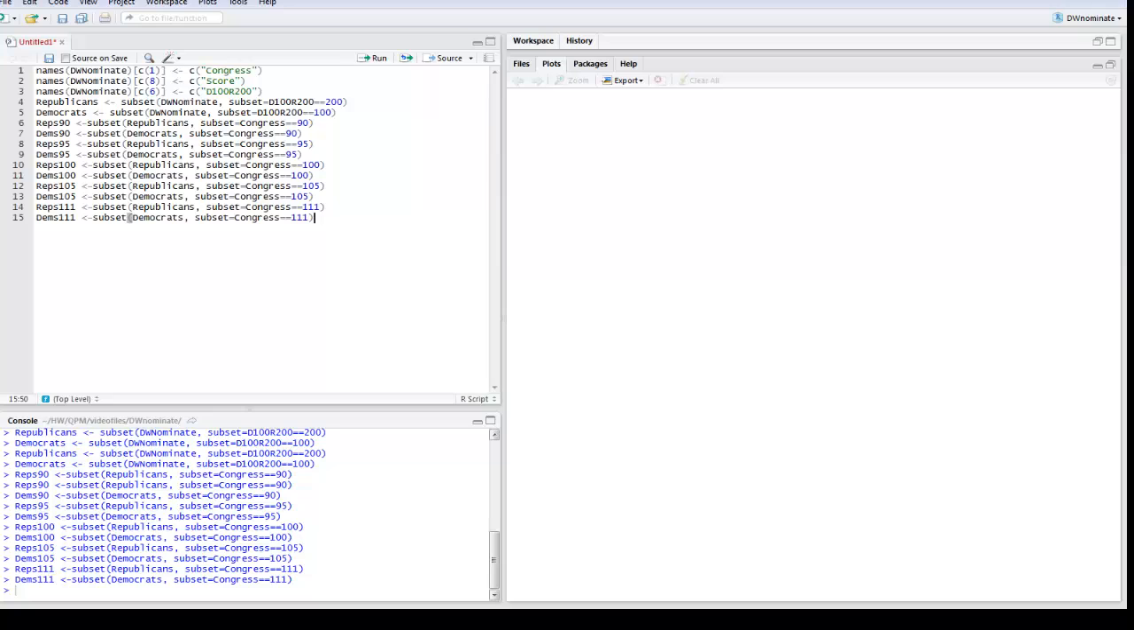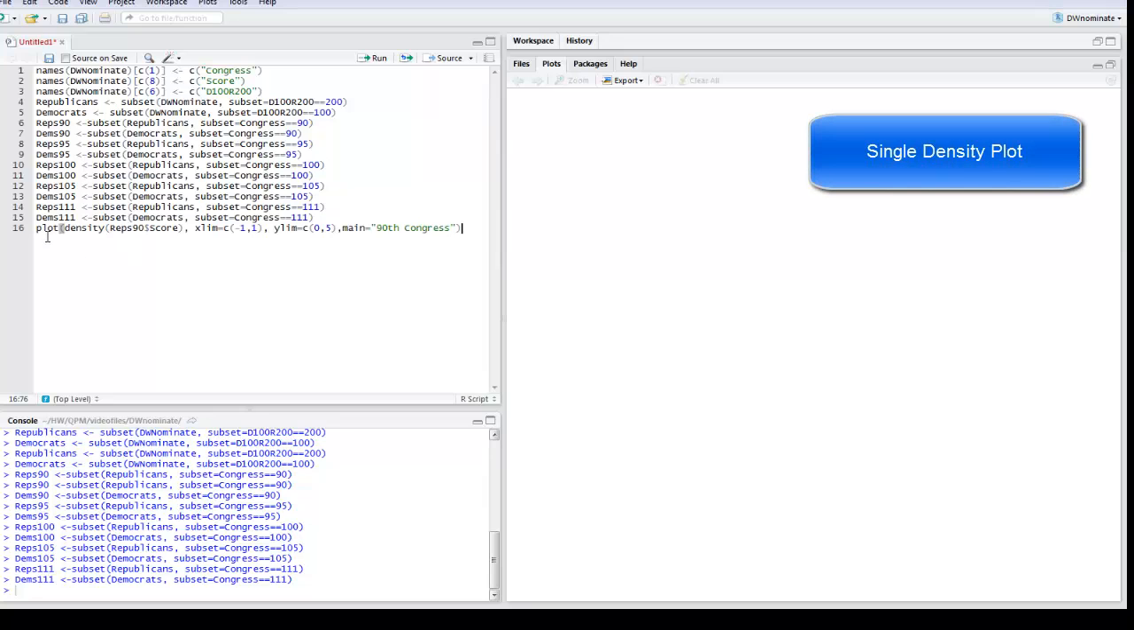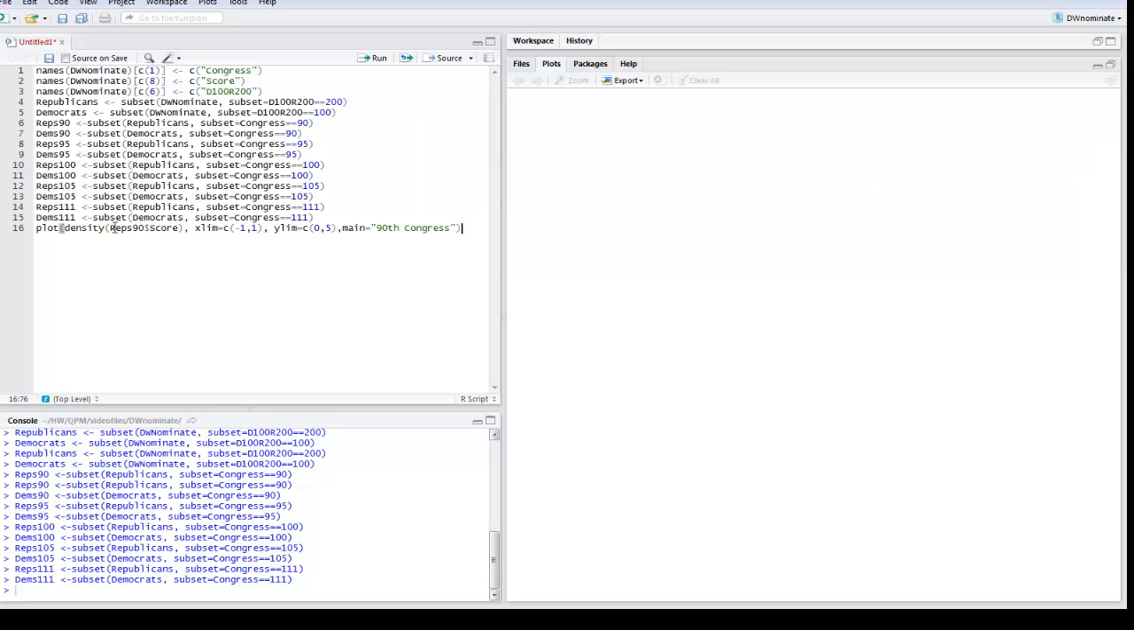So I think a nice way to do that would be a density plot, which is pretty easy to do in R. The command is just plot, then density, then which group you want. And so we want to look at, first let's do Republicans in the 90th Congress, and we want to plot their ideology score. The X limit is where we want the X-axis to go to, and the Y limit is where we want the Y-axis to start and end, and main is for the title.